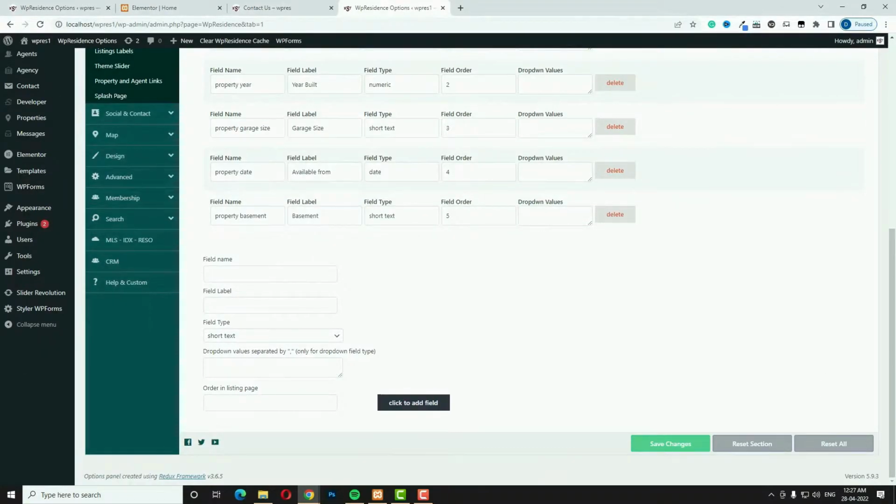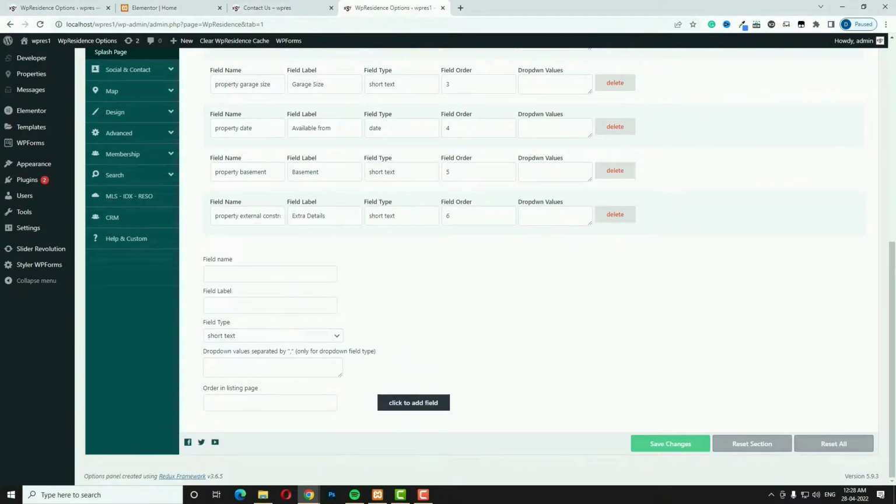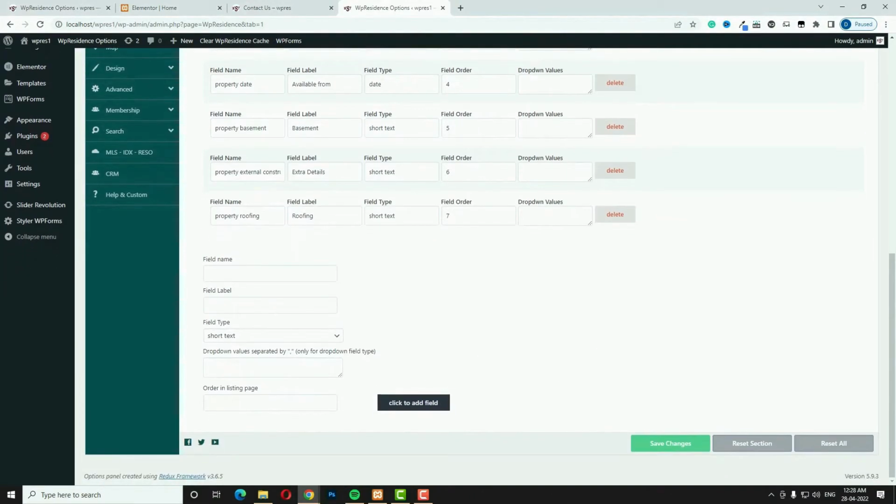For the next one, that will be field name property external construction, field label will be extra details, and the order I am making it 6. Click on add option. For the next one, that will be property roofing, and the label I am writing as roofing, the order make it 7. Click on add option. For the next option, that will be exterior material, even in the field label also I am writing the same, exterior material, and the order I am making it 7 also.